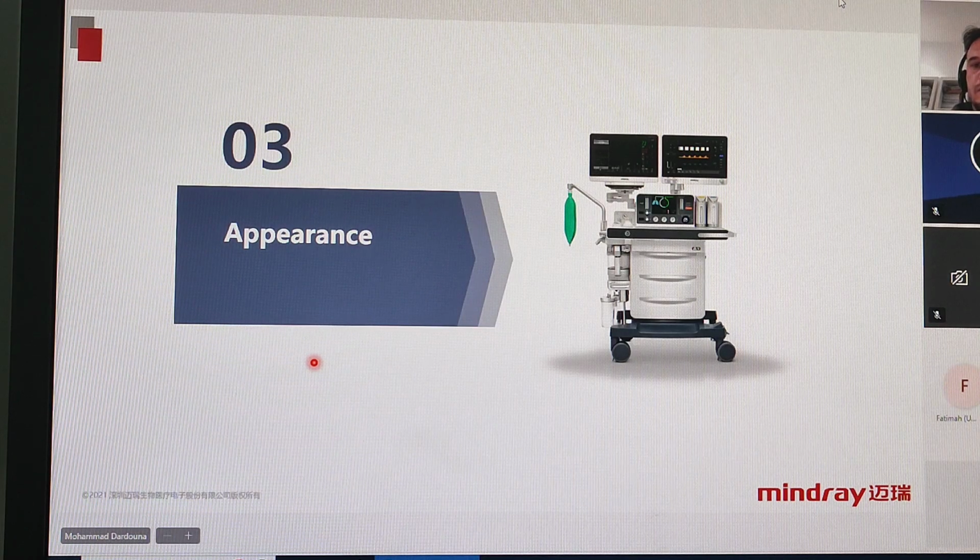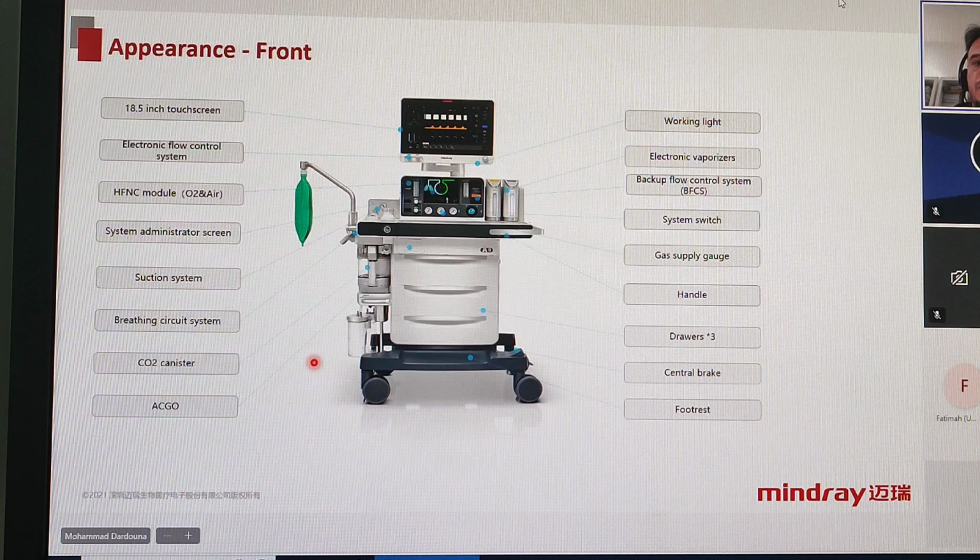Okay, this is the appearance of the machine. We have 18.5.